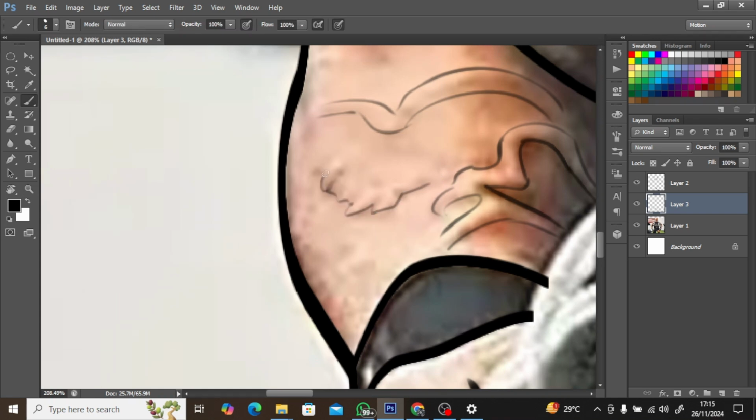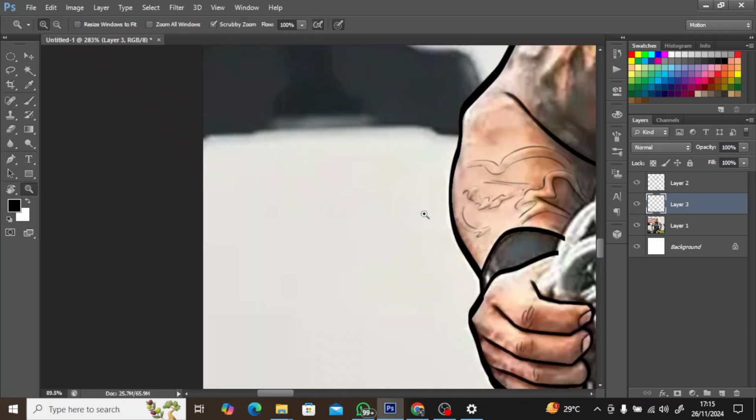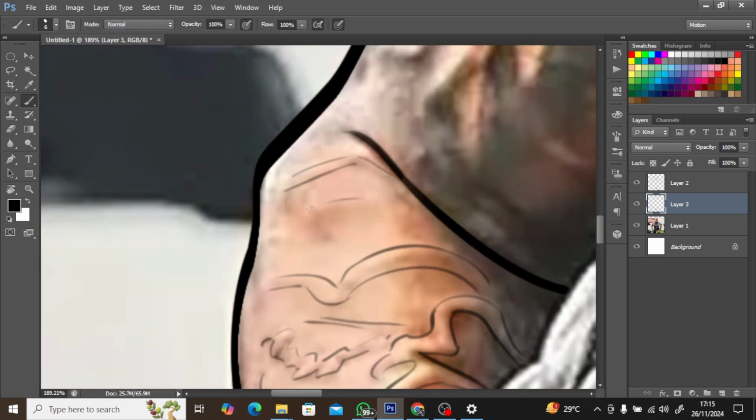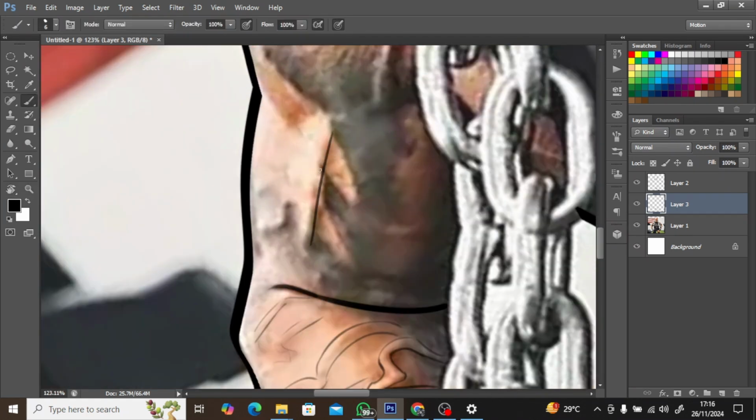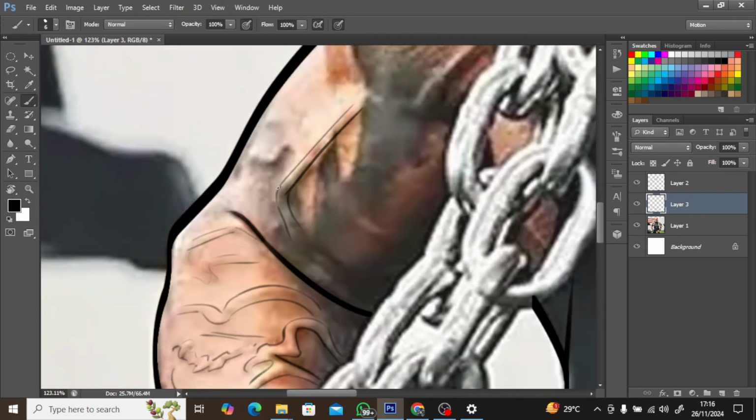You can see how I am rotating my screen around just to get the perfect angle for the sketches. And also, you can see I am not considering the gem chains that he is holding yet, because I will be creating them separately on another layer, just like I am doing for the inner lines.